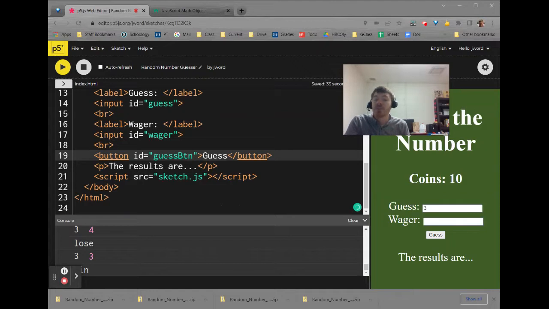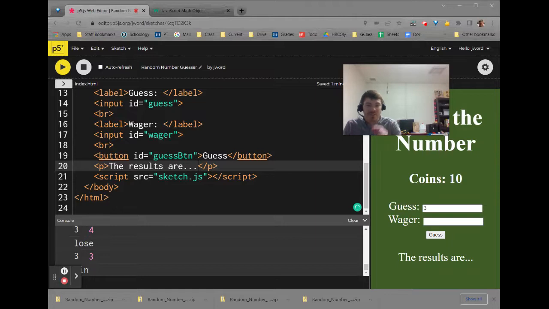It actually is possible to create a new object, but I would rather just have a placeholder for where this stuff is going to go. So here's my paragraph tag that says the results are da da da. I suppose I could try to grab that element and update it. But a good practice would be, if I just wanted to grab this little section right here, then I would use a span tag.